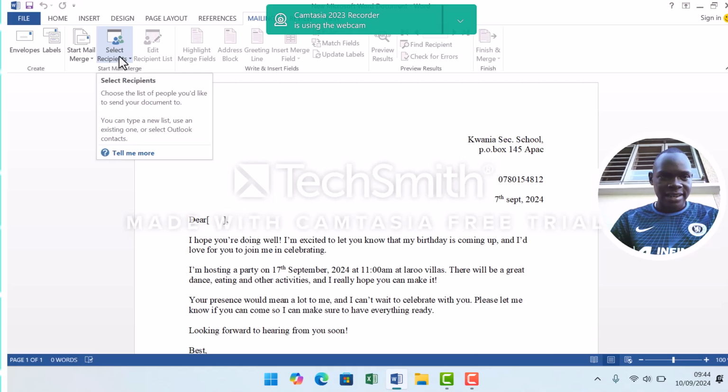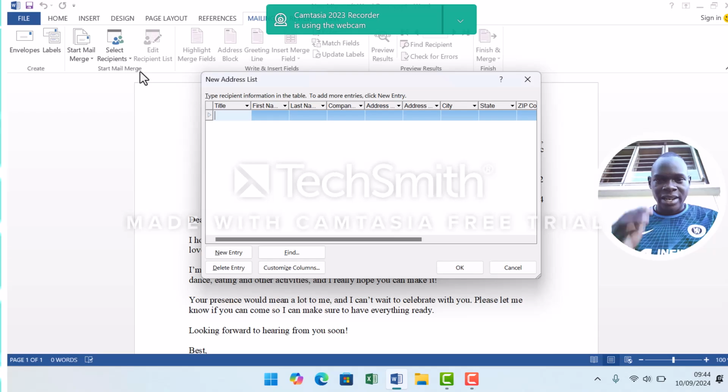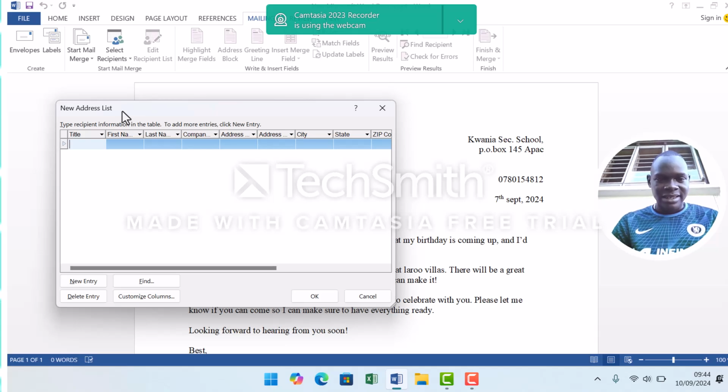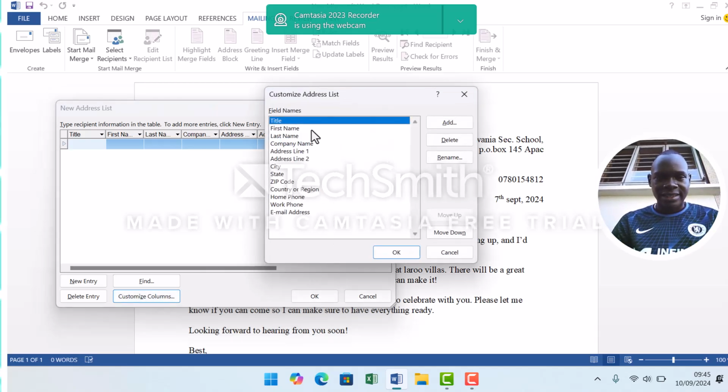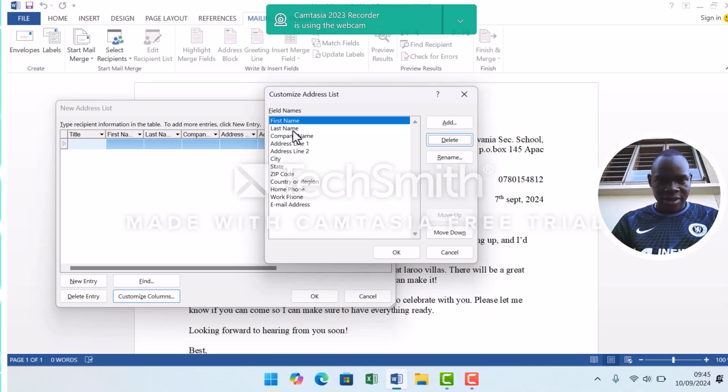After this, I select recipients, who are supposed to receive it. If I want to type a new list, or use an existing list, it definitely depends on your choice. If you had not yet put any list before, you come to type a new list. Typing a new list, there are a lot of columns, several things that appear that you have to edit. That is customizing columns. There are other entries you might need to delete. Come to customize columns and delete what you really don't want to appear. For example, this is title. If I don't want it, I just come to delete and it goes away.